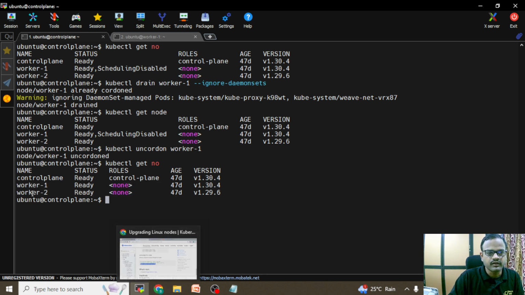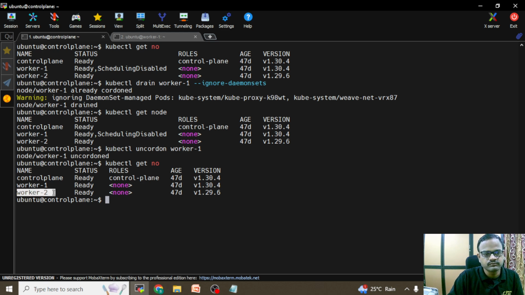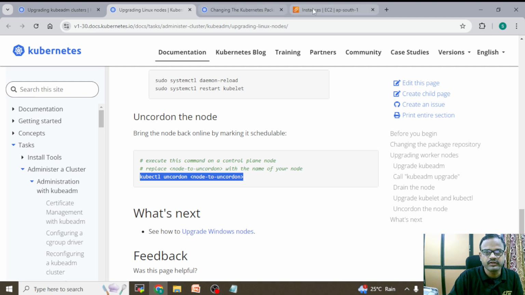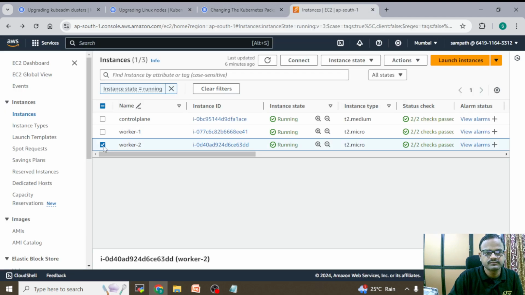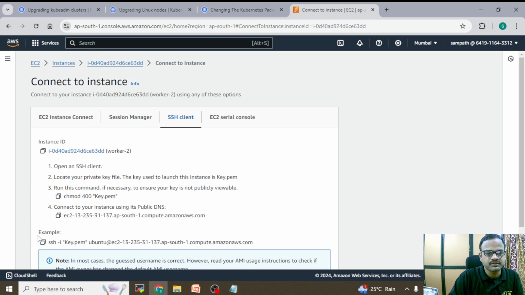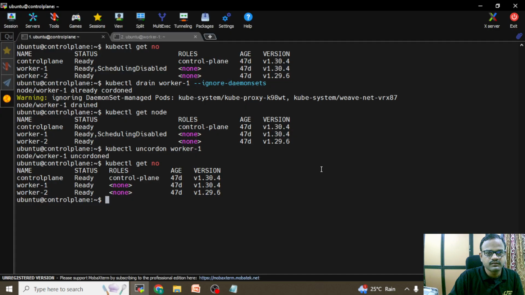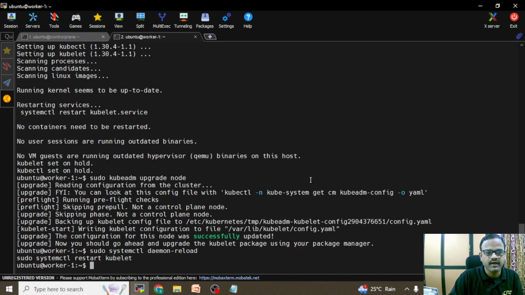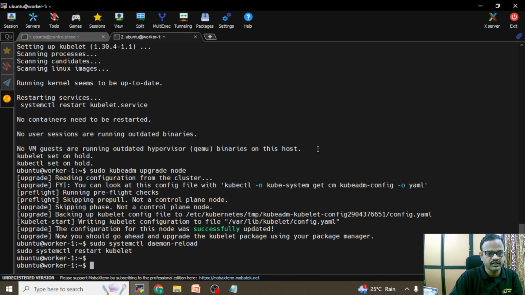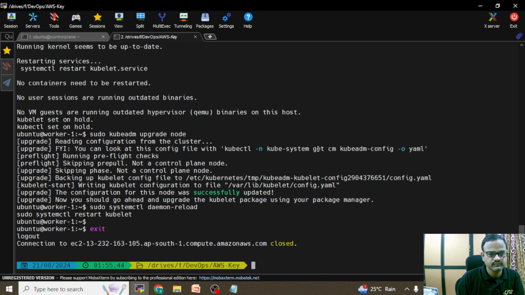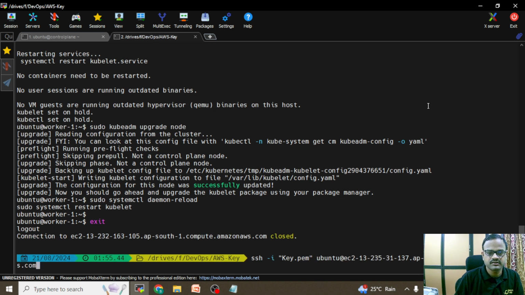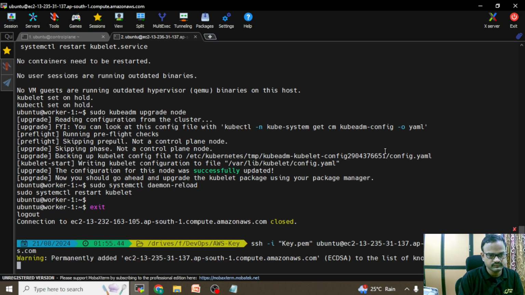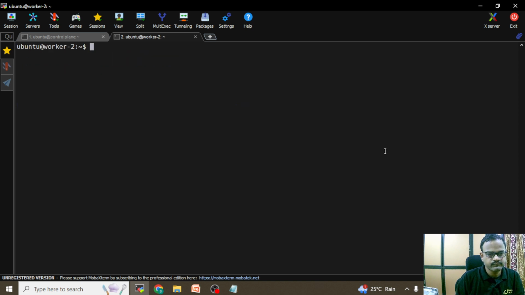So we are done. Now we will proceed to worker node 2. For that, we have to SSH into our worker node 2 as well. Now we don't need to have access to worker node 1, so I will come out from here and SSH to worker node 2. You can see from here we have successfully SSHed into worker node 2.